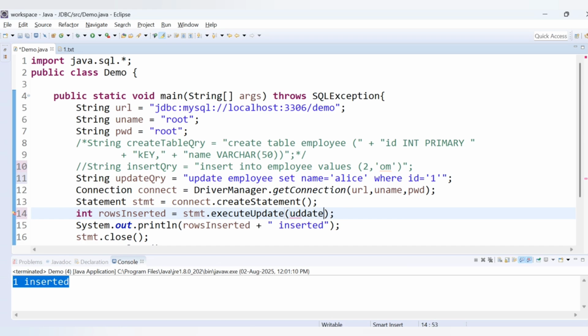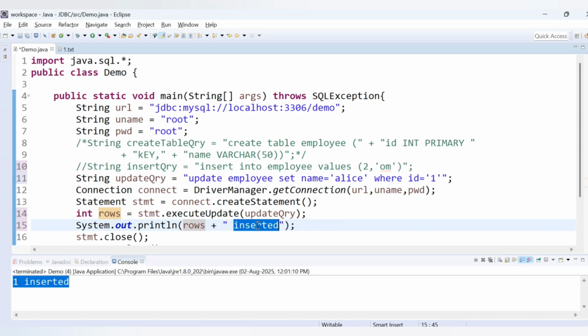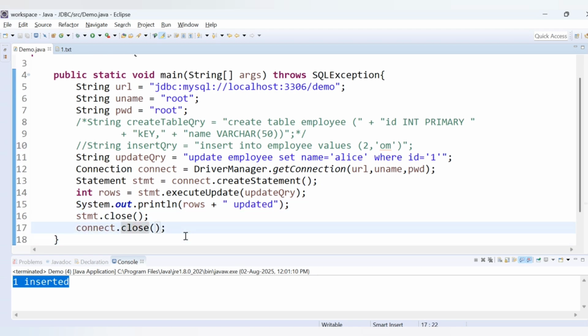So we can say here updateQuery, and finally it will also return us the number of rows that are affected. So I will store that into a variable, int rows. Instead of inserted, I will print the rows and say updated. Okay, and finally we are closing the statement and connection.